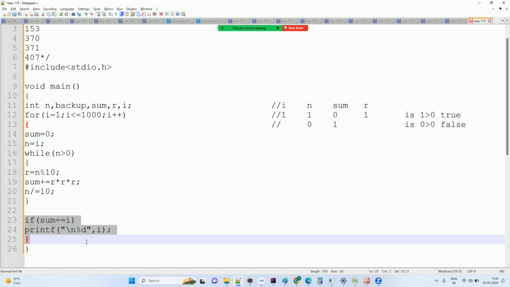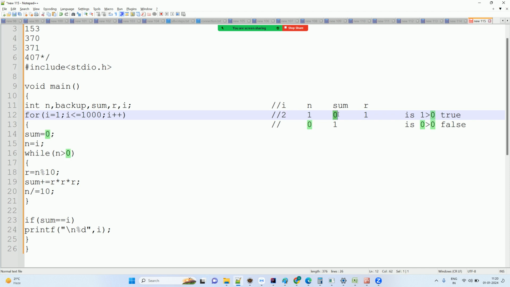So this code will display me all. Now when this finishes, I plus plus, I becomes what? I becomes 2 and again sum becomes 0. Correct? And now that I goes into n. Now what does n become? 2. Now is 2 greater than 0? So what will you do?